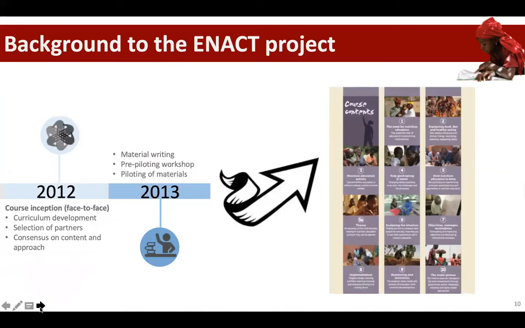From the needs assessment findings, inception of the face-to-face ENACT course began in 2012. This work included developing the curriculum, selecting partners, and reaching a consensus on the content and approach of the course before piloting the developed material. A brief course outline is also included in your preparatory package. Please take some time to go through this before the learning lab.